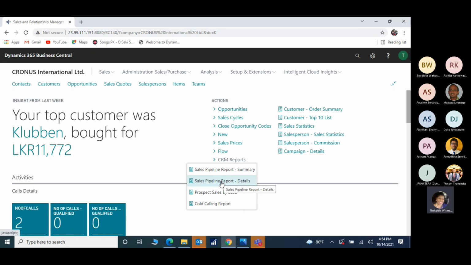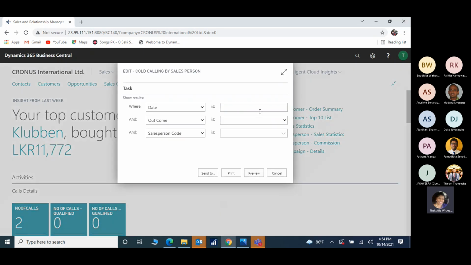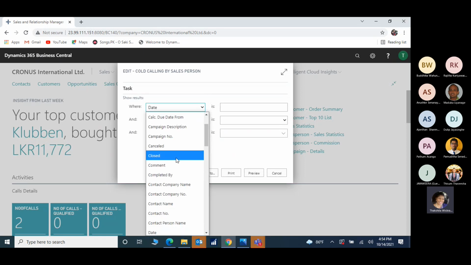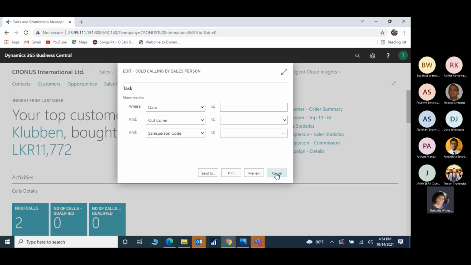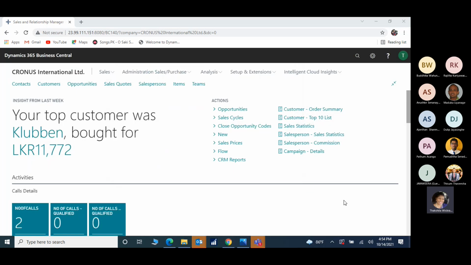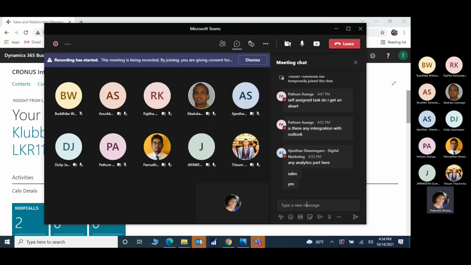So based on your requirement, if you need a report, we can create that, custom develop and give it to you. There are detailed and summary reports. There's a cold calling list, so you can sort it out. There is some filtering you can do on your own, closed ones, by campaign number. There are many things you can do. If the data is being captured at any point in the CRM, it is easy to generate reports. Did I address your question, Ajanta?